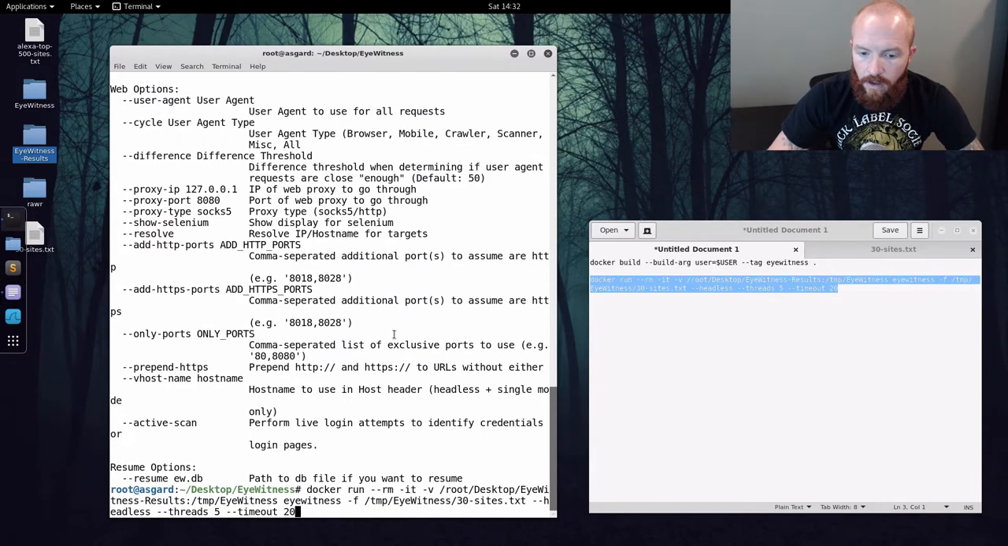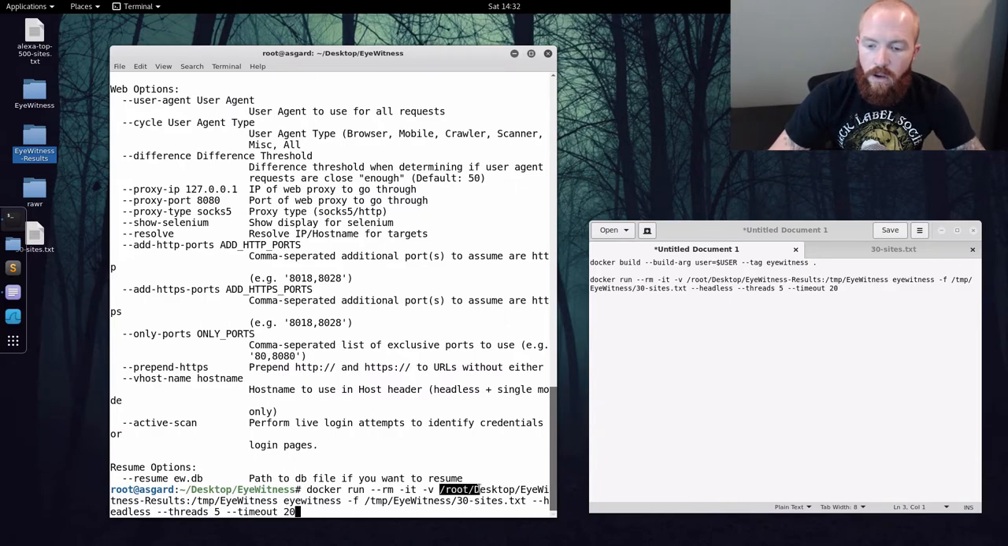So first off, we're going to give it eyewitness -f for the file list of URLs that we're going to test, which in this case does have to actually be in the volume that you mounted. So it has to be in this directory, /root/Desktop/eyewitness-results, which I do have it there. It's a little confusing because when you're pointing it at the file, it's actually pointing to the mounted location, which in this case is /tmp/eyewitness, the actual local mount to the Docker container.